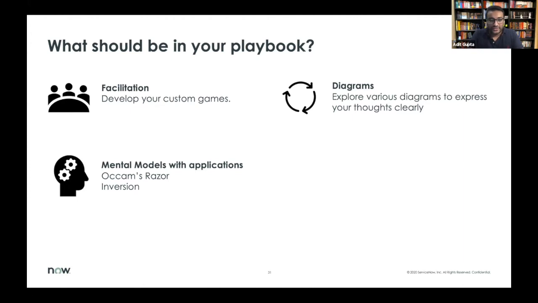And inversion is something to look at a problem from the opposite angle. So let's say we want to make this interface simple. You take it from the other side: how do I make it more complex? Then you understand the things which are making it complex and remove them. And there are more mental models, and we'll be sharing a PDF file after this talk, which will have a list of all the books and all the mental models that I have talked about in this talk.